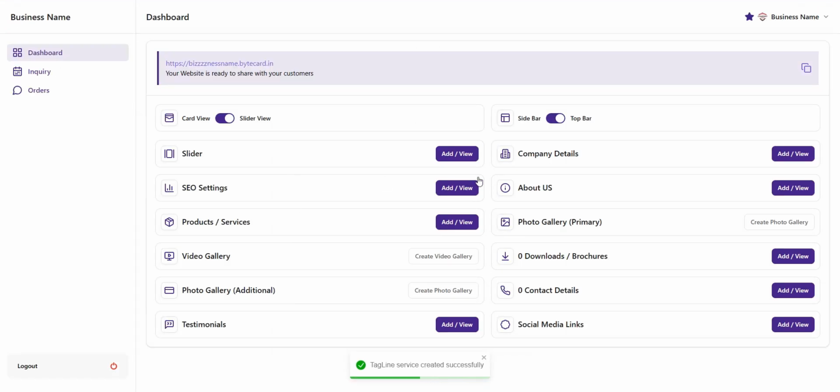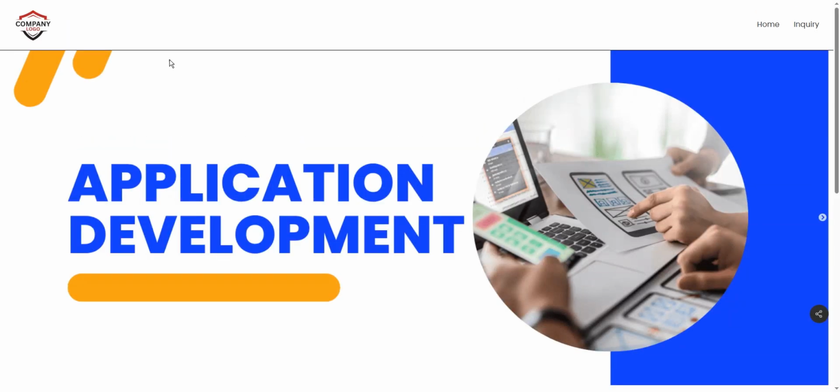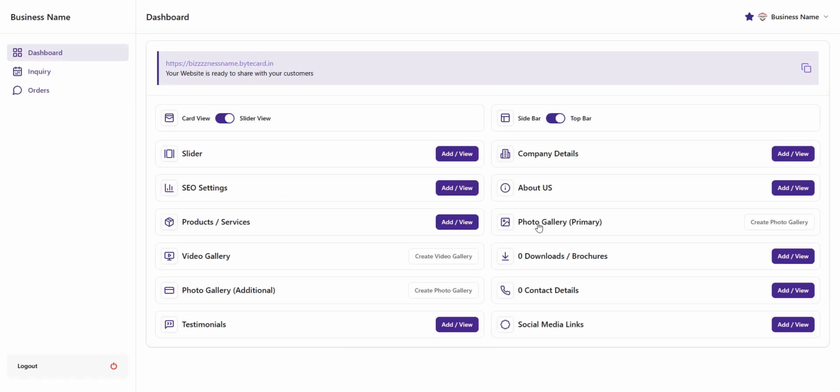And once we click on website, you can check that your logo will be displayed over here and the rest of the details will be displayed in card view. When we check the card view, you will see that all the details which we added in company details will be displayed over there.